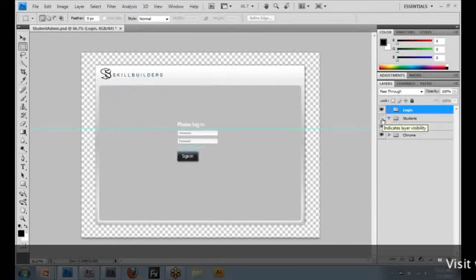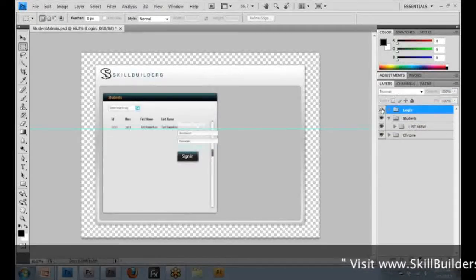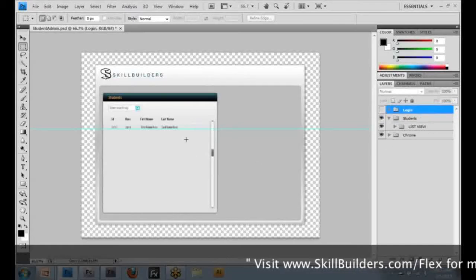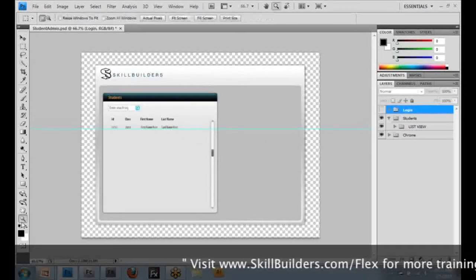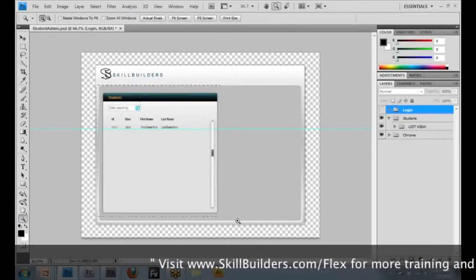Our application should have two different states or two different screens. We've got a login screen and we've got a student admin screen. And this is going to contain a list of students. The designer has come up with a design for a scroll bar here.